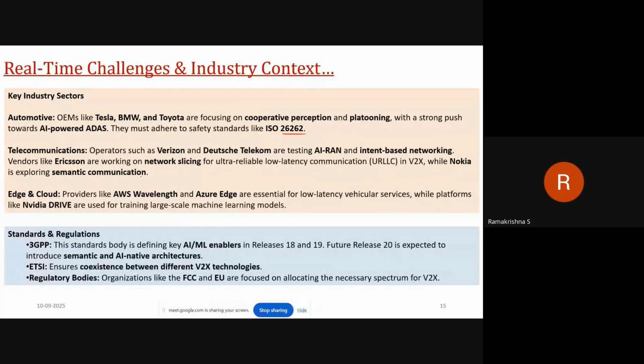Then talking about the telecommunication parts, Verizon is going to test AI-driven RANs, and they are going to have intent-based networking, wherein vendors like Ericsson are working on network slicing to guarantee URLLC for V2X, while Nokia is also exploring semantic communication.